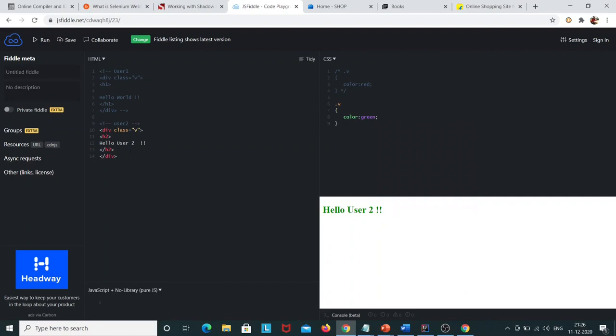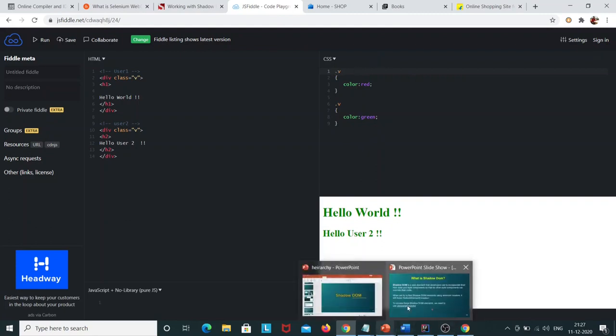Now since we are working in a project and we need to present it, we will integrate the code. User 1 and user 2 are integrating their codes. So what will happen? As we know, for user 1 our output was hello world in red color, and for user 2 our output was hello user 2 in green color. So now after integrating, let's see what the output is. It's hello world in green color, and hello user 2 in green color, which means this CSS style is overriding this CSS style, right? That's the definition of Shadow DOM.